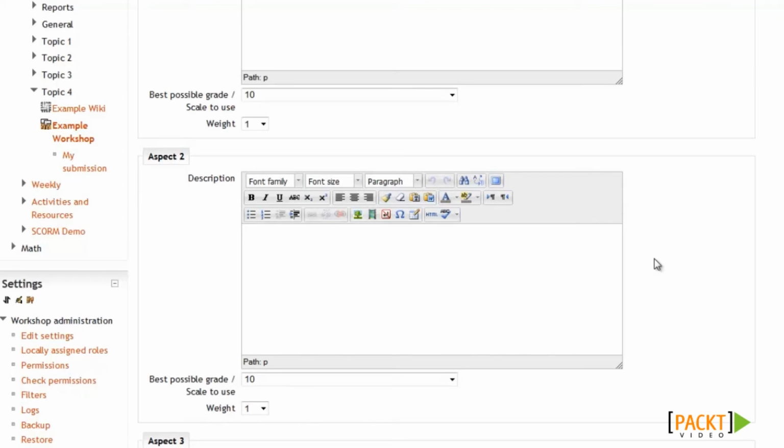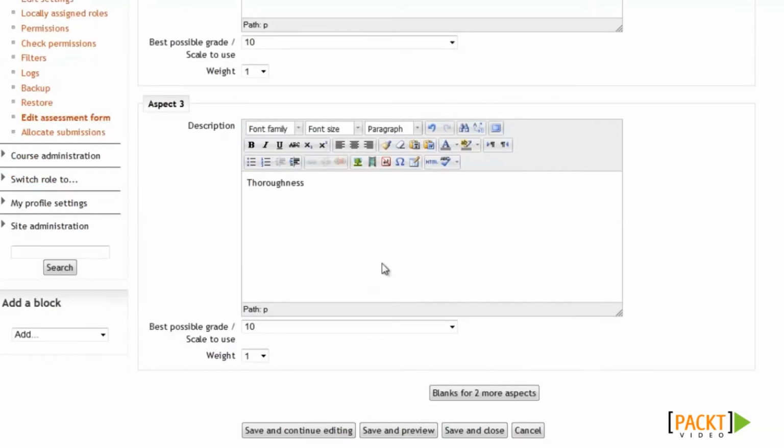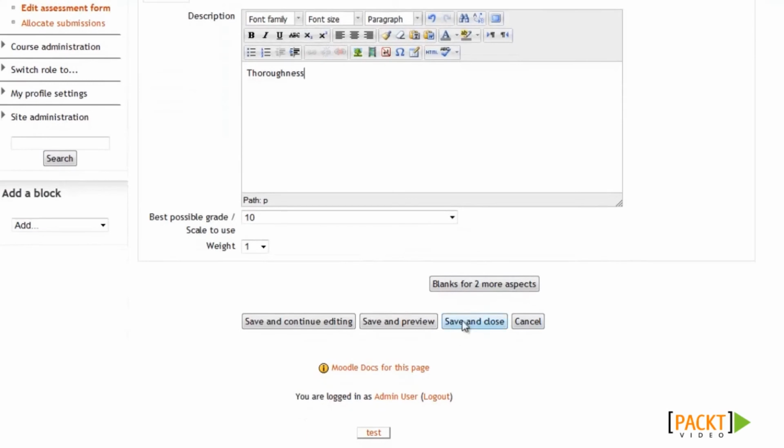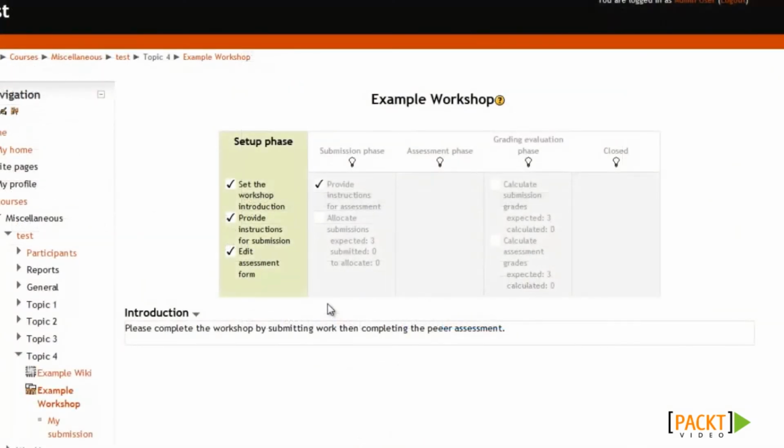So I'll go ahead and enter my instructions and my aspects now. And then after entering each aspect and the points associated, you can scroll down and click the Save and Close button to move on to the next step. And now you can see that each step in the setup phase is complete, so my workshop is almost ready to be used.